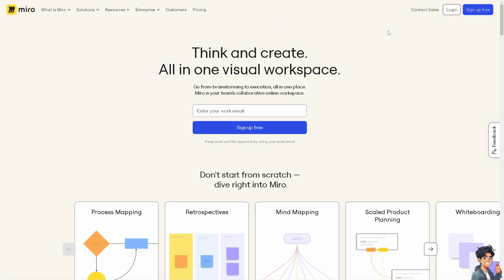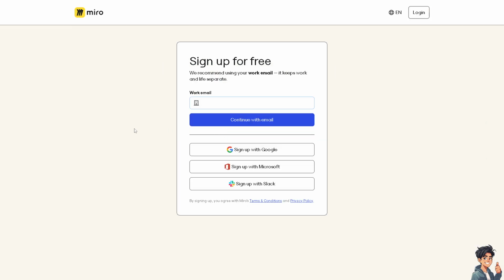Now, the first thing that you need to do is to log in using your credentials. If this is your first time here in Miro, click the sign up option. And from here, just follow the on-screen instructions and you're good to go.